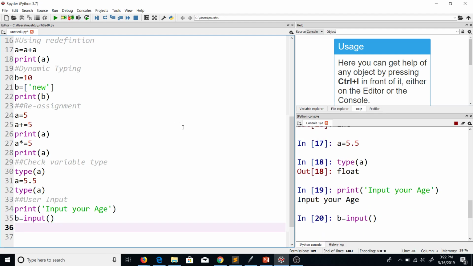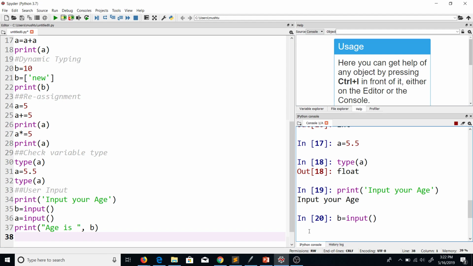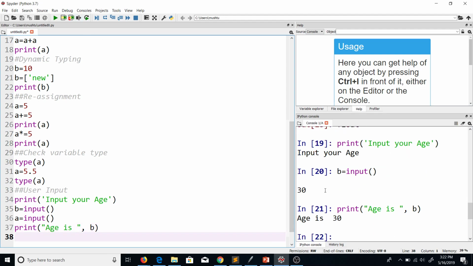So let me run this. Similarly, you can have another variable, a equals input. And that's also fine. And then finally, I want to print that age. So age is, and then simply whatever the user gave me. When it's asking me the age, let's say I input 30, and then I can run this line. So as you can see on the right hand corner, age is 30. Why? Because this b variable took some input and I can output it in any way I like. So this is one very basic or simple way of taking user input.